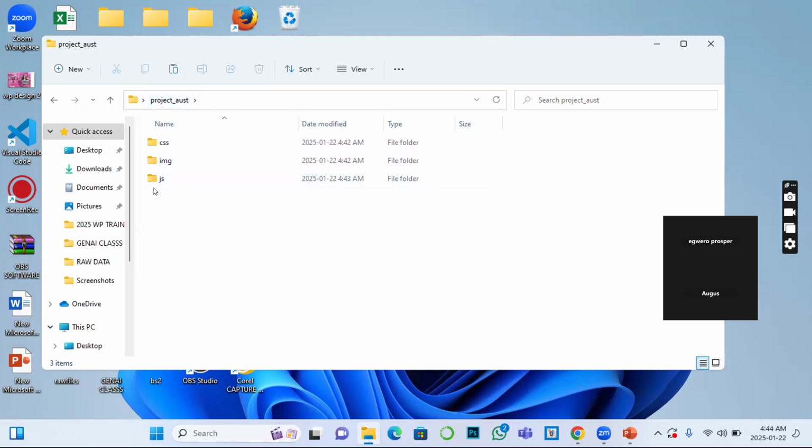That is why our file will be here, not in any folder. Is that clear? Yes, sir.